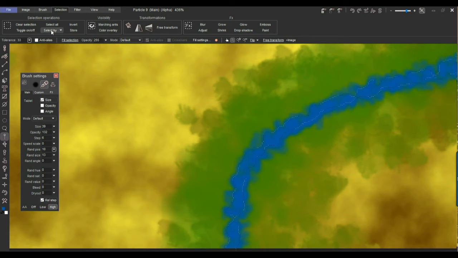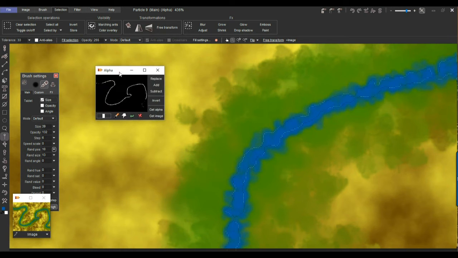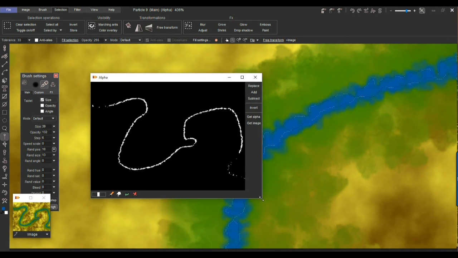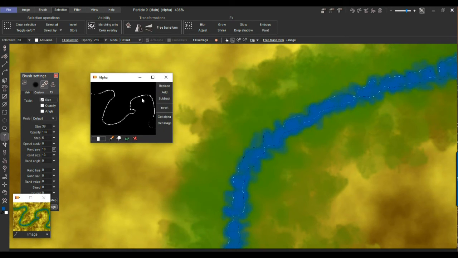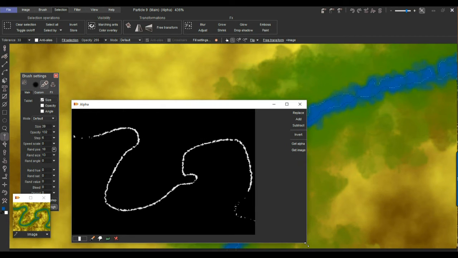One thing I'd recommend is that we store this selection, because we spent quite a bit of time to develop it, so we probably ought to store it. And up here there's a couple of icons to store the image, store the brush, store the selection. This one here, store a copy of the selection. So you have a copy right here, that way you can get back to it if you need to. And in fact, you can even paint on it right there. You can make this a little bit bigger.